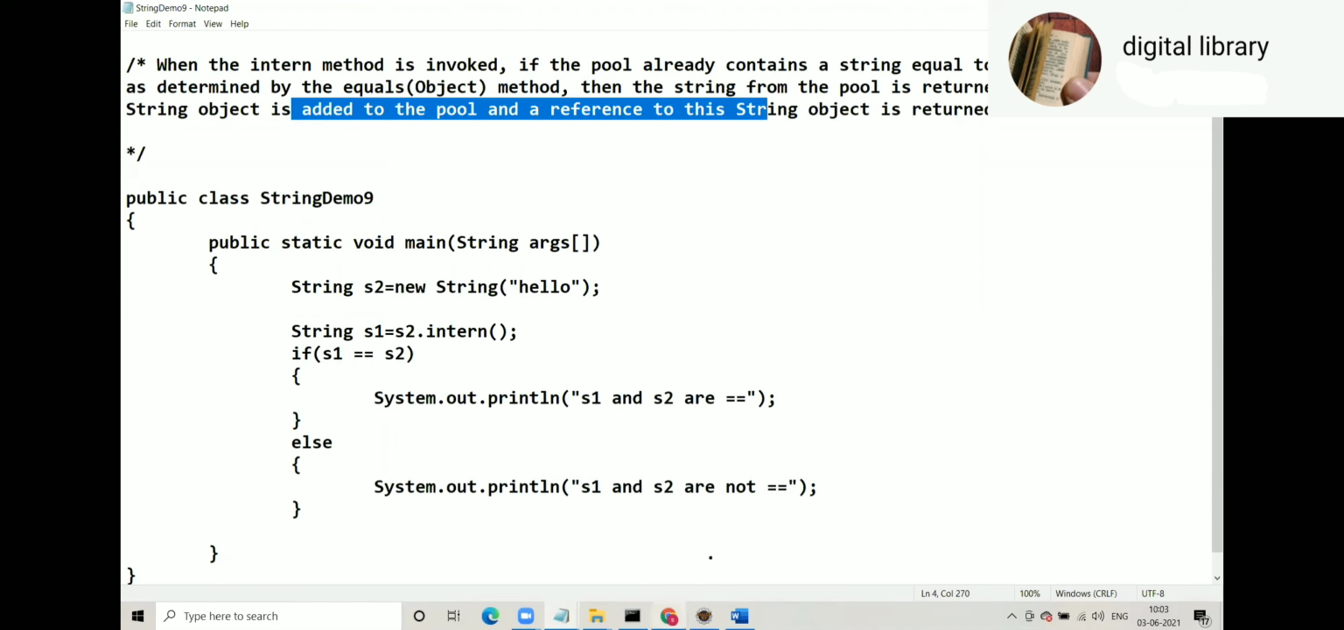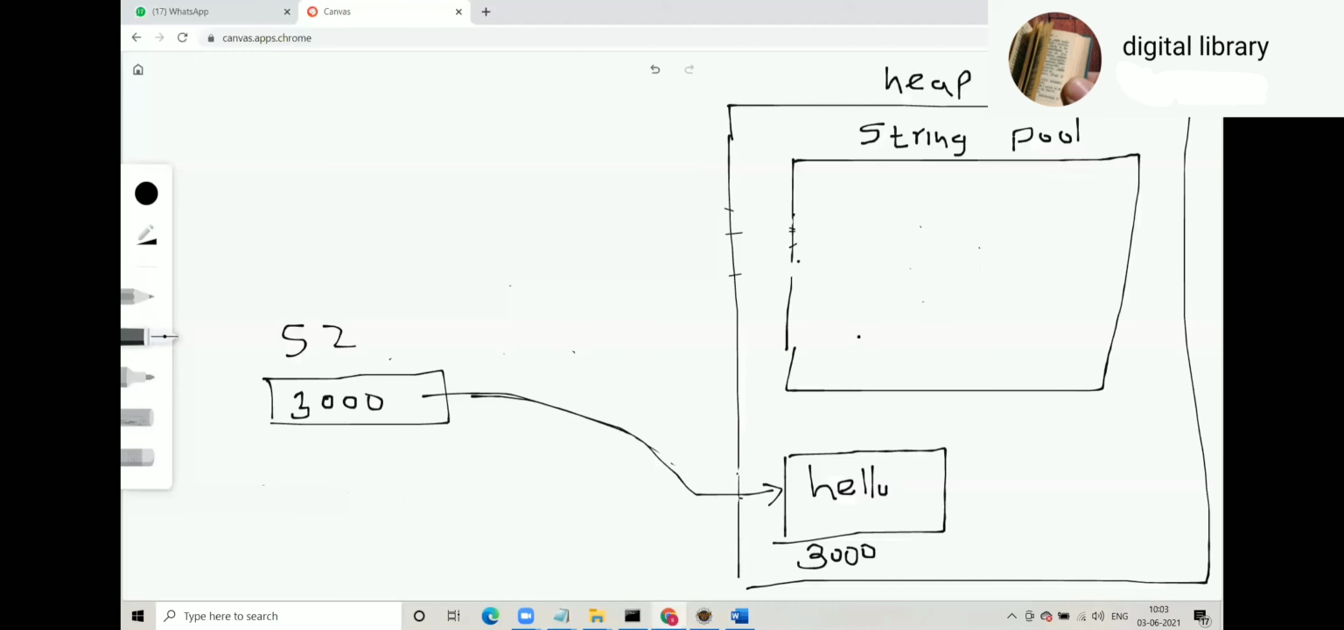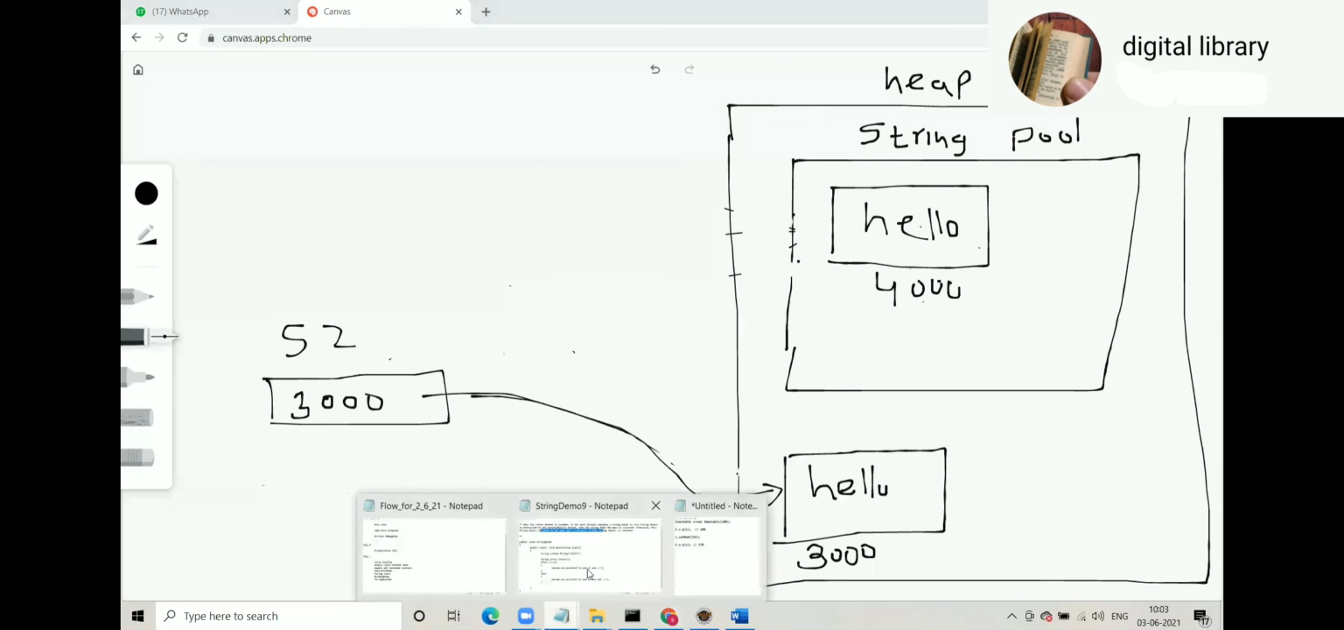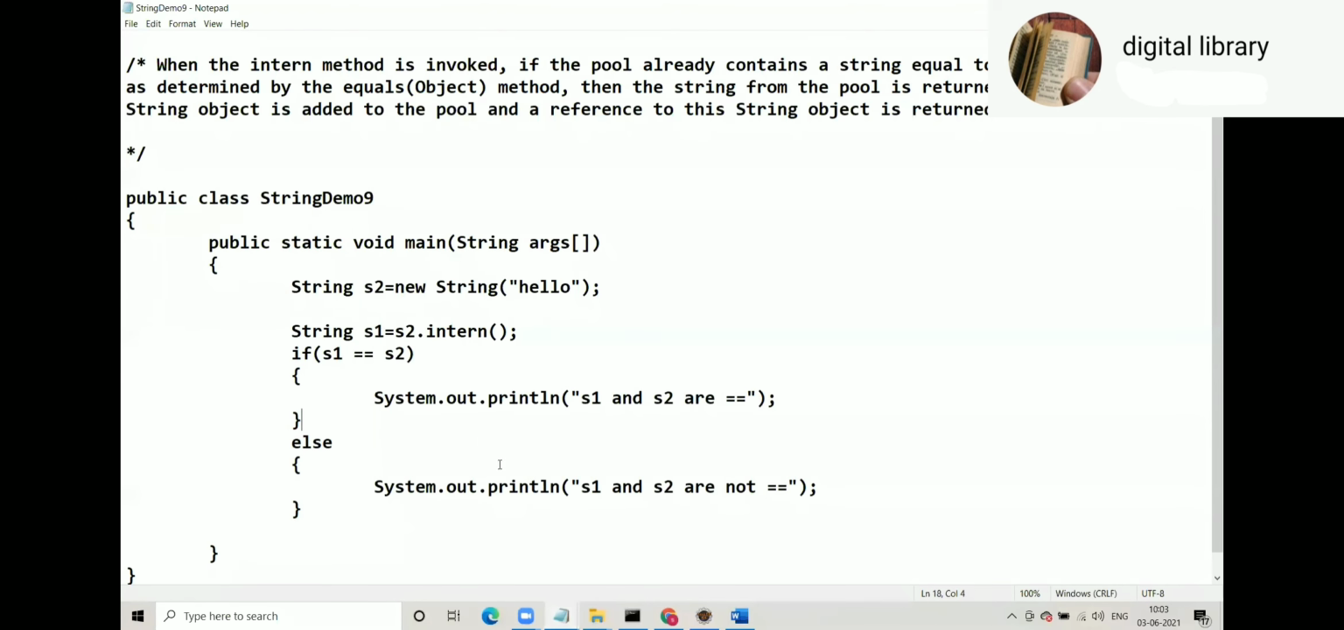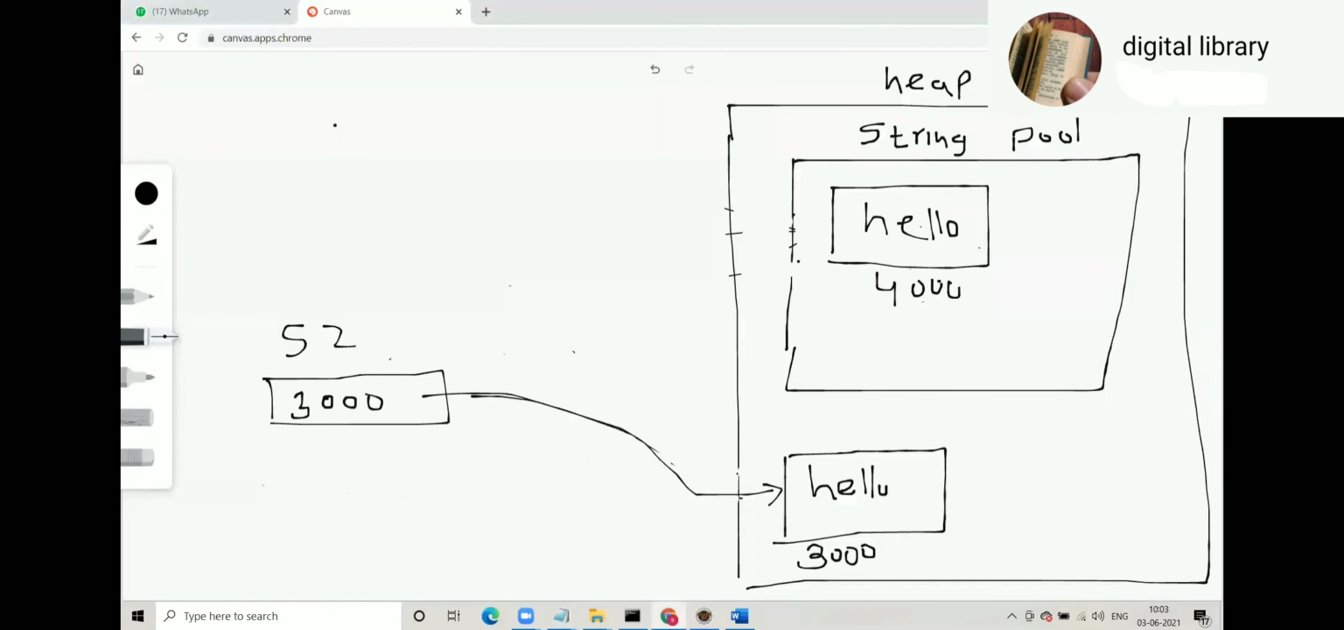That means since hello object is not there in the string pool, it will be created at a particular address, and that object is returned. That object is returned. So we assign it to what? s1. s1. So s1 refers to that object.